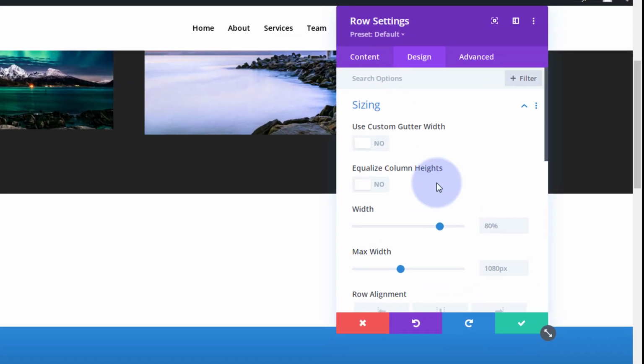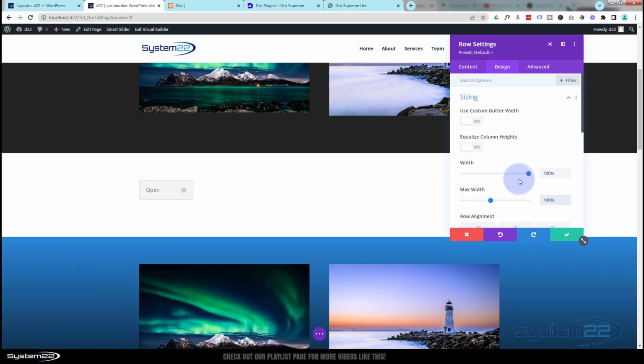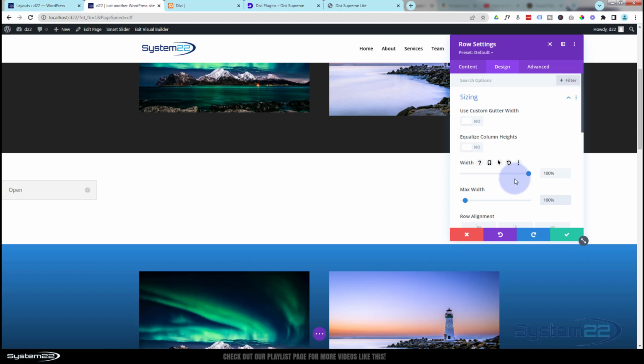I'm going to go to sizing. I'm going to pull width up to 100%. I'm going to copy it and paste it in the max width below. Control V, or you can just type it in if you want. We've got a full width row, and as you can see there, that button is now on the left hand side over there.